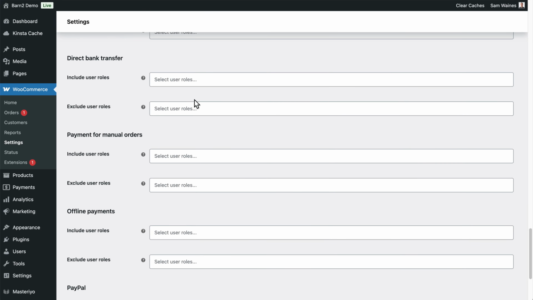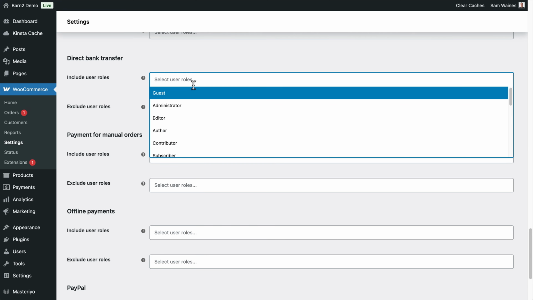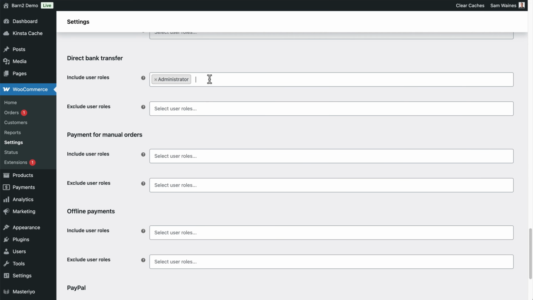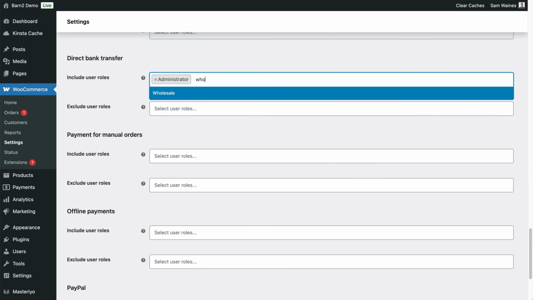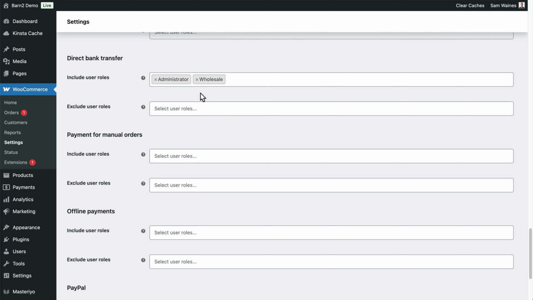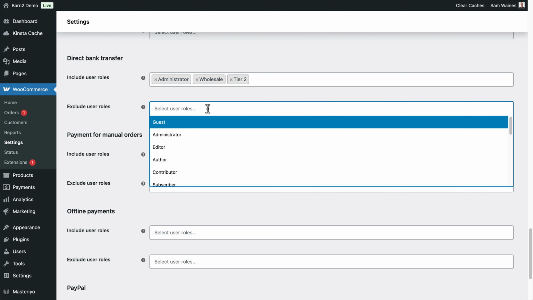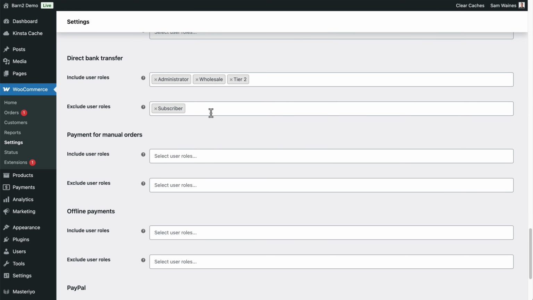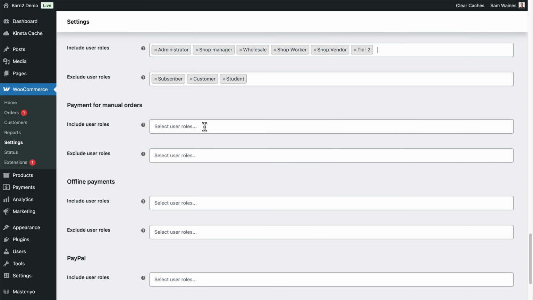For example, direct bank transfer. We can include things like the administrator, as well as wholesale, and tier 2, our second level of wholesale. Then we can exclude user roles, such as subscriber, customer, and so on. Continue with this setup for the rest of the payment options.